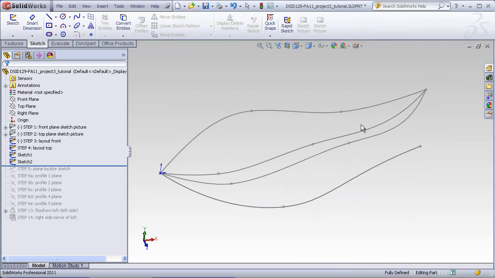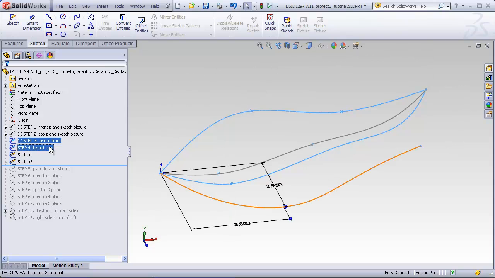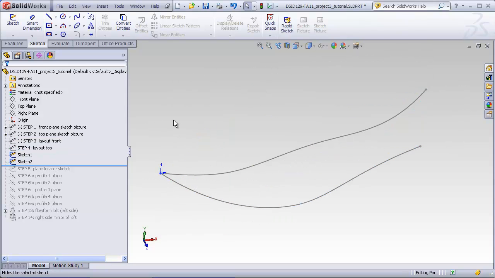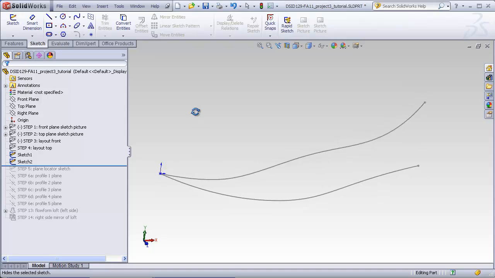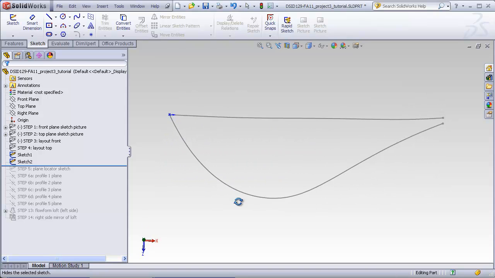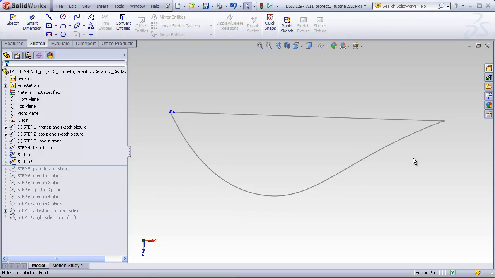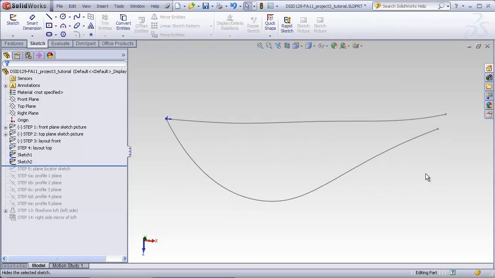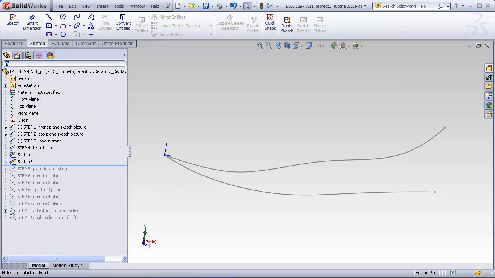Now what I'll do is hide my original layouts so I don't accidentally select them. So here's my outer edge when viewed from the front, the same outer edge viewed from the top. Both of them align with each other in the X direction. In other words, this point and this point are the same distance away from the origin in the X direction.